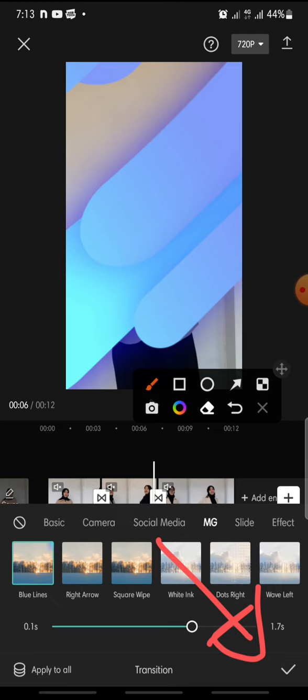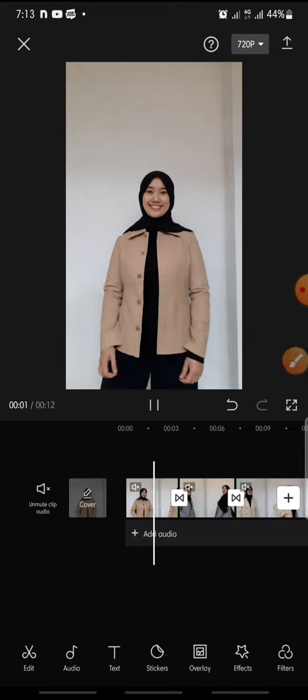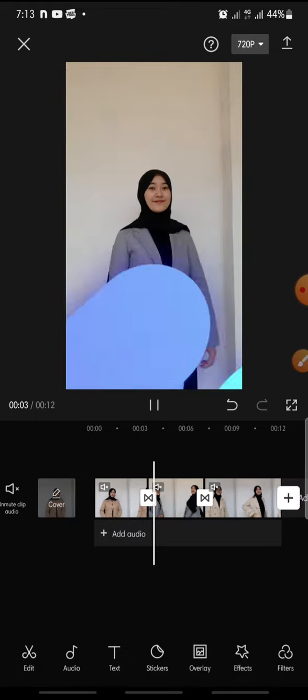And after this, you can click check icon in here and finish. So that's how to add blue lines transition effect on CapCut apps.